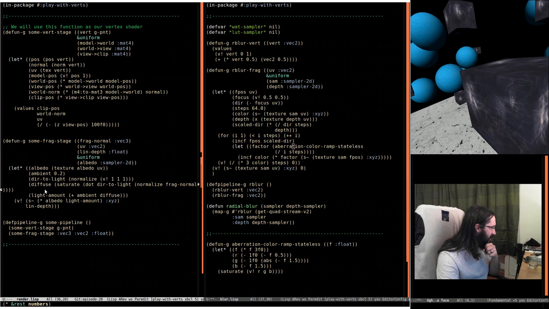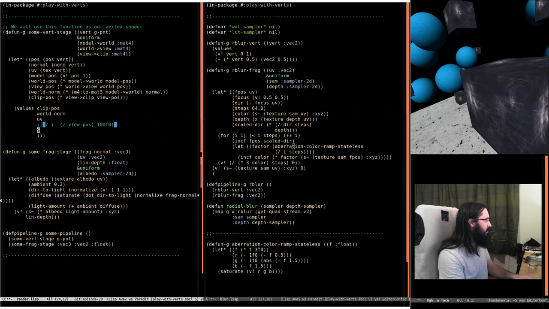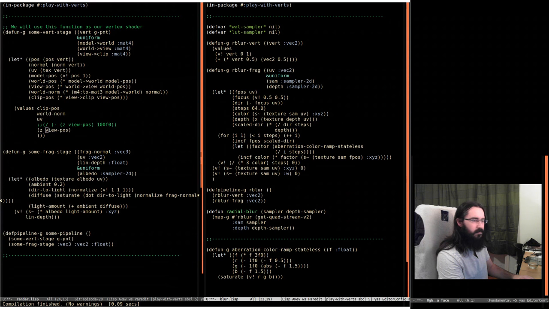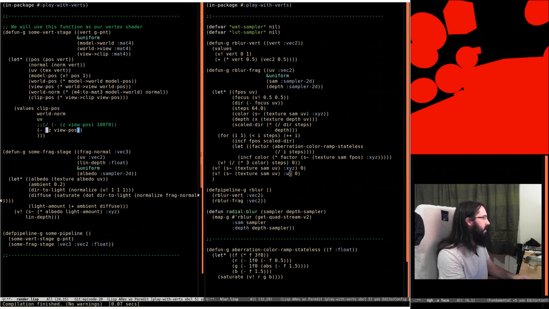And then some frag stage. This is interesting. So what happens if I just do, let's not completely get rid of that. If I just take the view position, the Z of view, and slam it in there, and nothing. Okay. So negative Z was a positive value. That's what I expected.